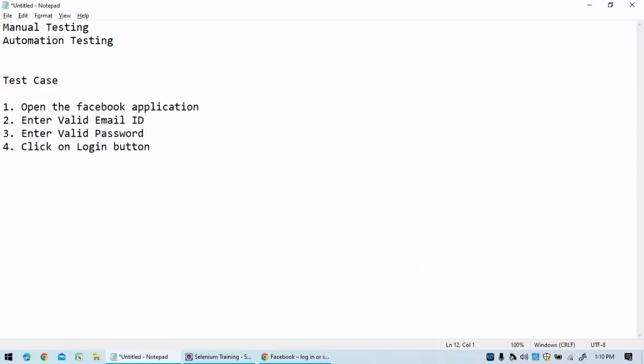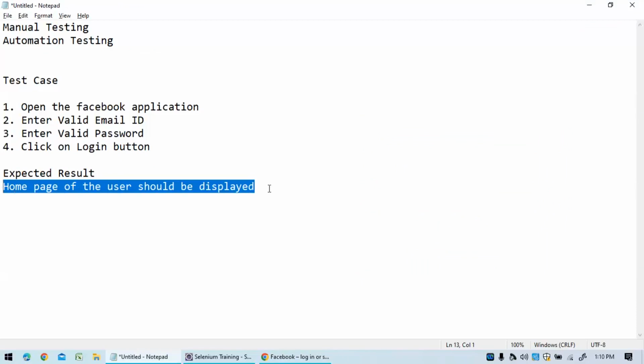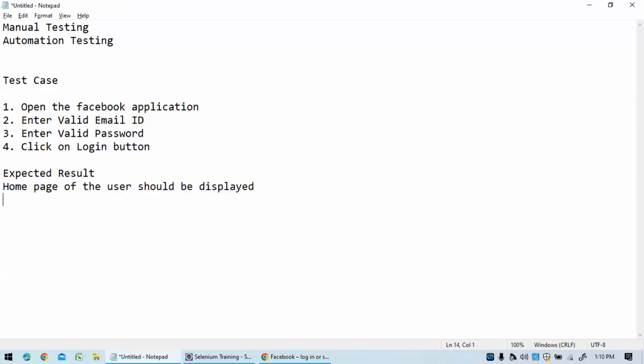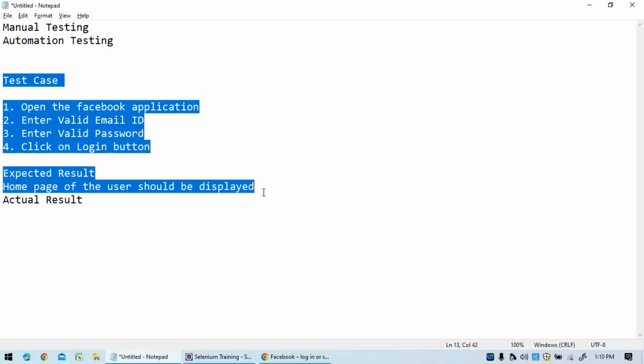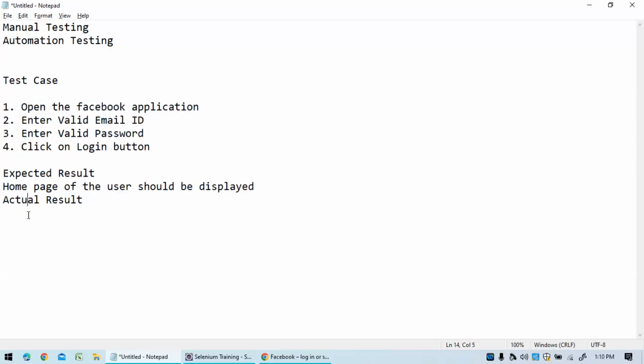So then once you are done with, you will have expected results, right? So what would be the expected result? Home page of the user should be displayed. What does it mean? The user must be able to log into his Facebook account. Now, you also have to write the actual result. So whenever you are testing this, then only you will be able to update the actual results. I hope everybody is able to understand what is expected result and what is actual result.